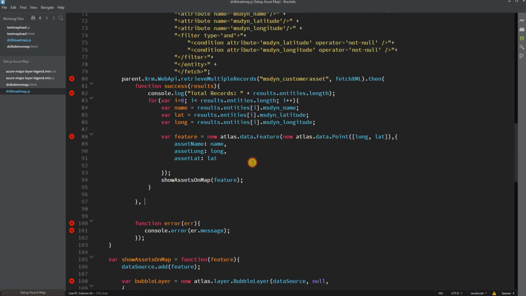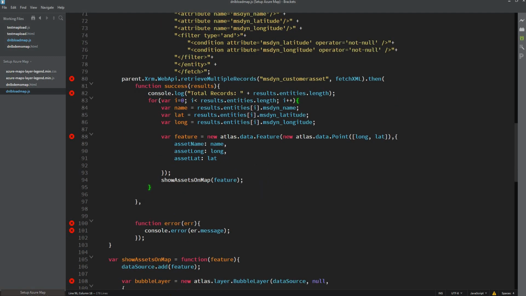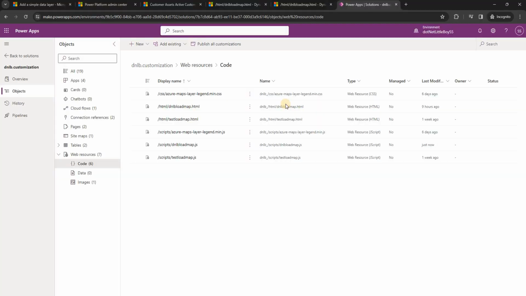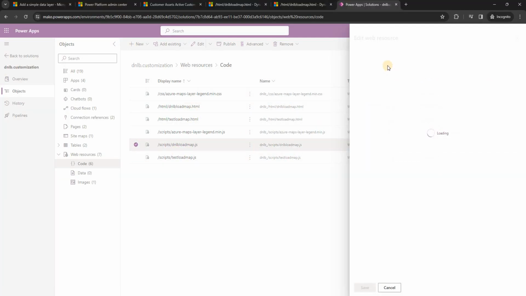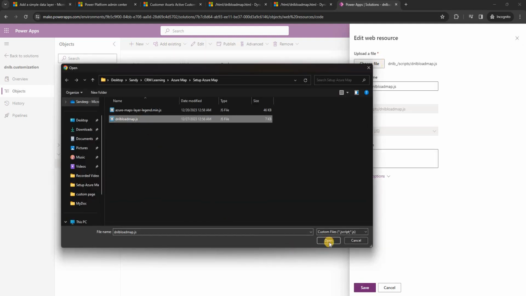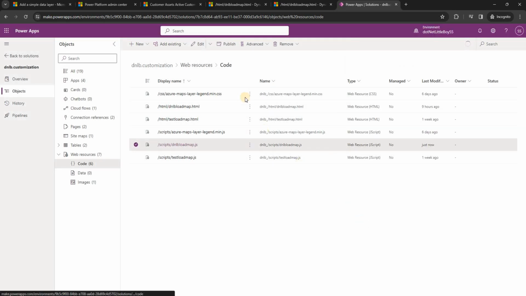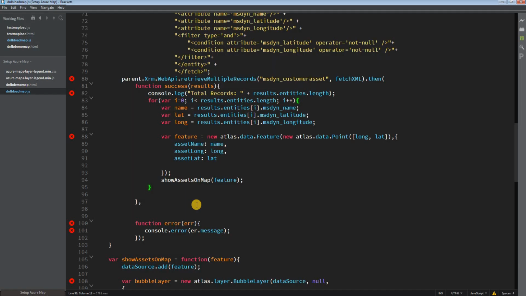Let's save it. Once it is saved, I'm going to upload this into the data source. Let's check it here. This is the web resource. I'll browse it, save, and publish. And I think I made one more mistake.